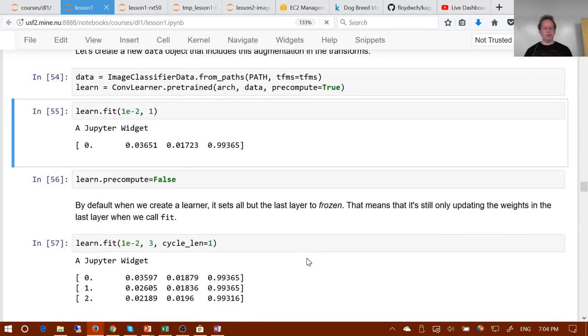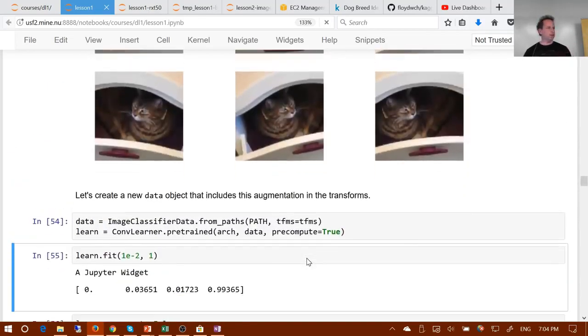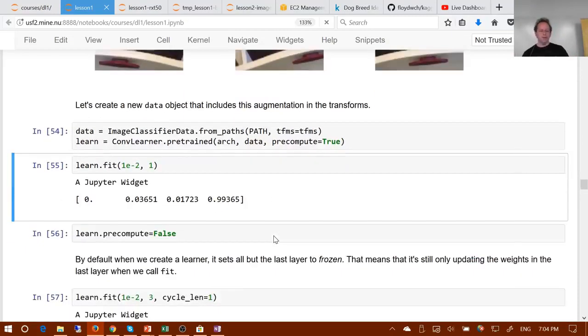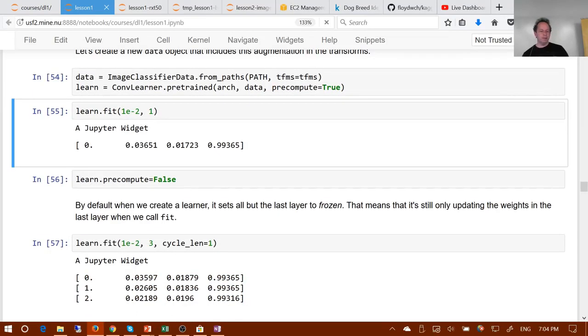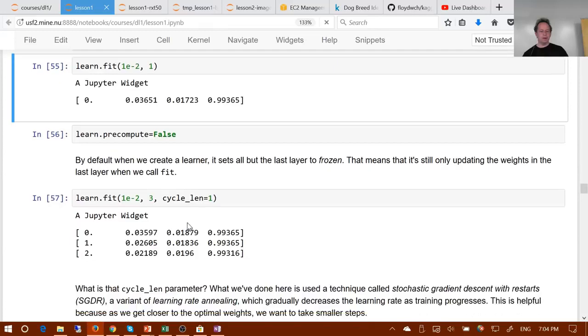So the issue with that is that since we've pre-computed for each image how much it has an ear here, and how much it has a lizard's eyeball there, and so forth, that means that data augmentations don't work. In other words, even though we're trying to show it a different version of the cat each time, we've pre-computed the activations for a particular version of that cat. So in order to use data augmentation, we just have to go learn.precompute equals false. And then we can run a few more epochs.